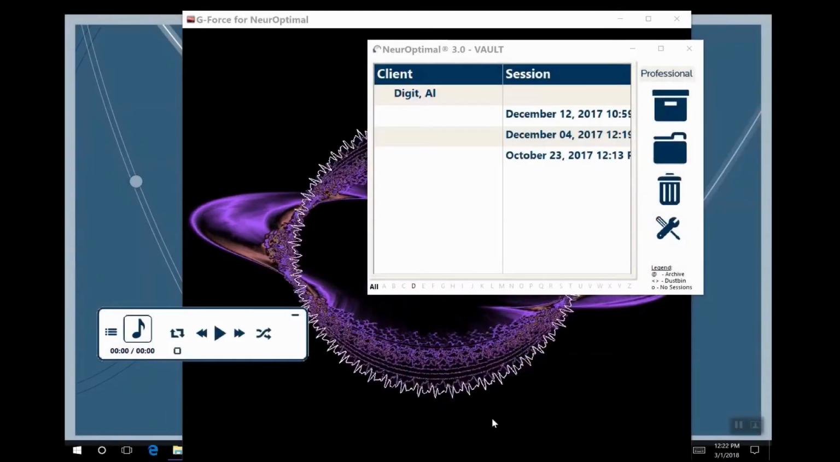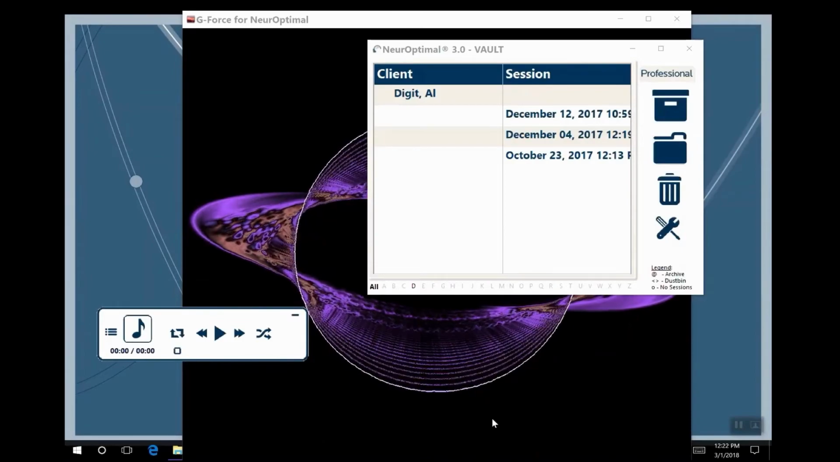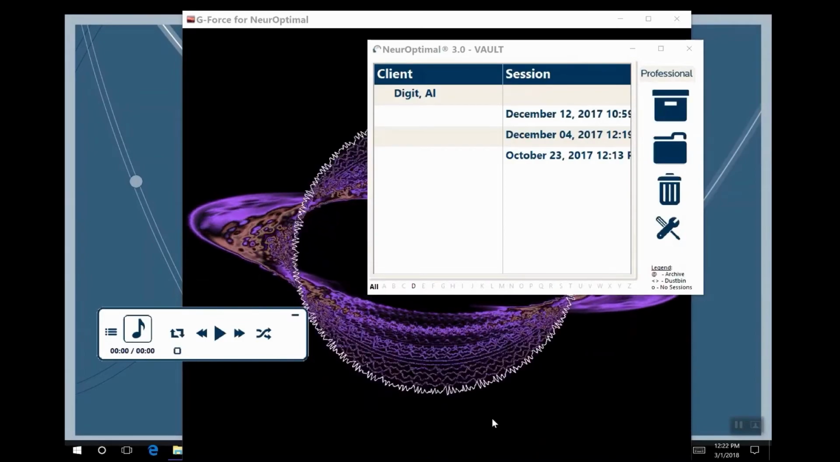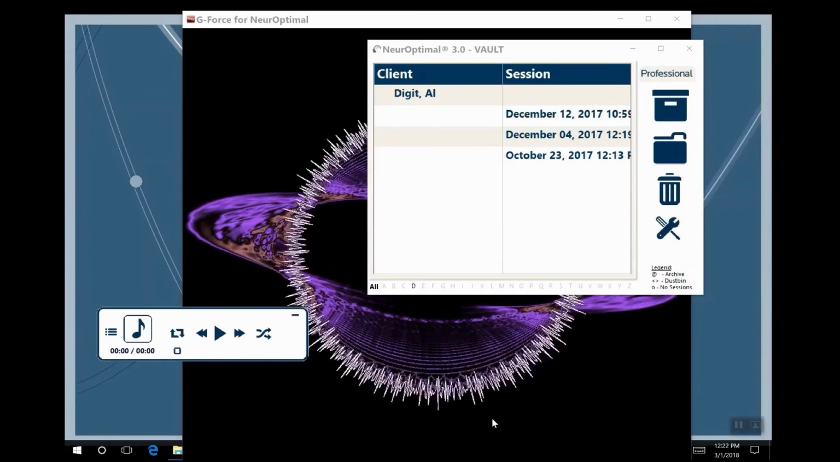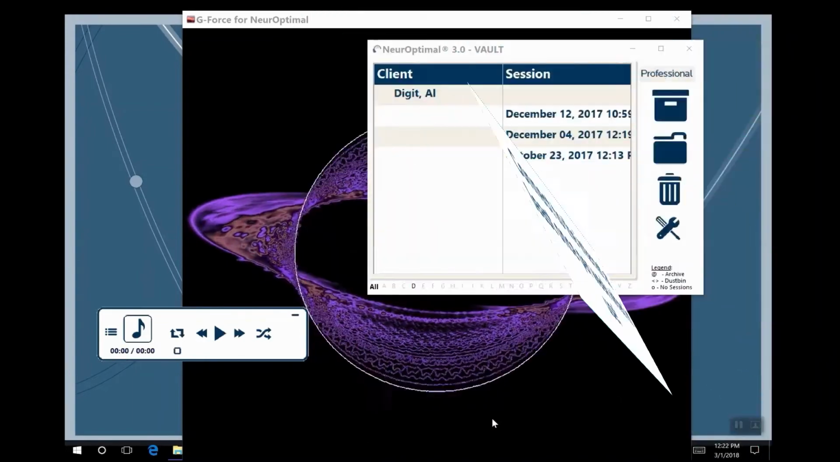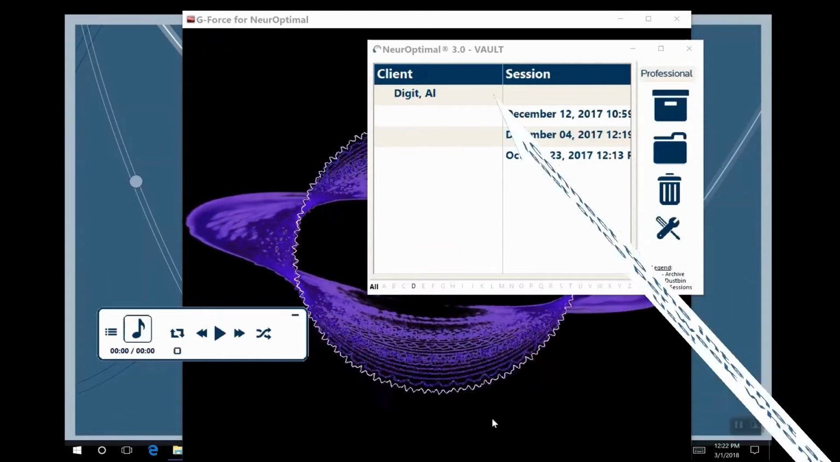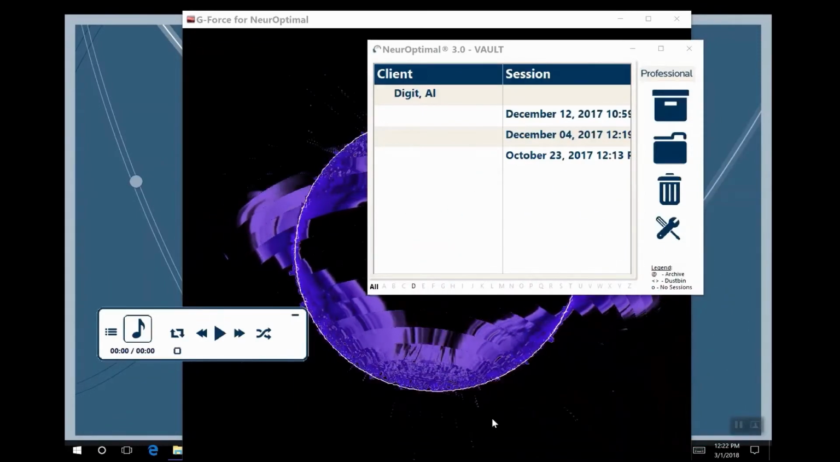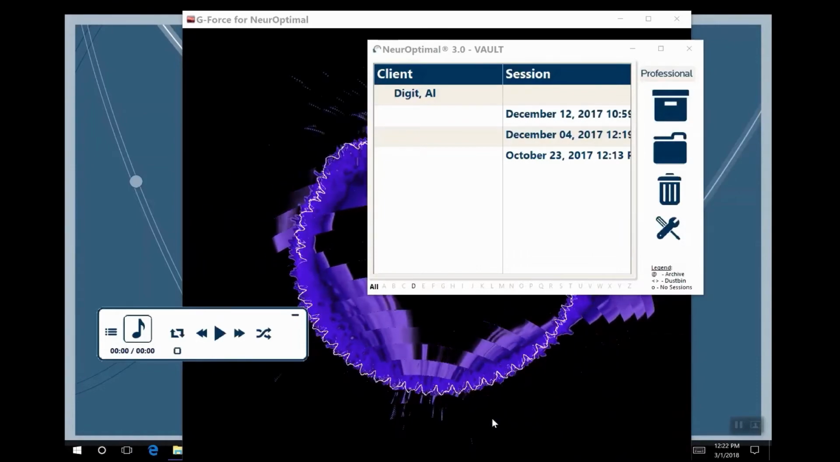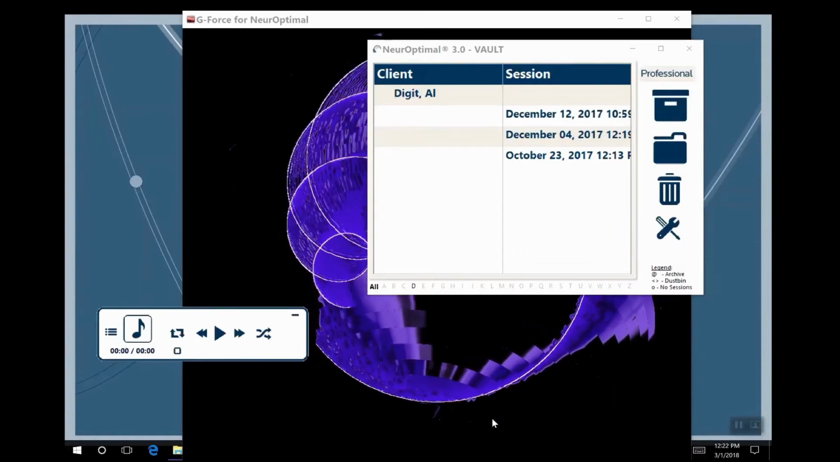This is a general tour of NeurOptimal 3. Before we begin, some general information about NeurOptimal 3. NeurOptimal requires you to be online at least once per week while you're using it. There are a number of reasons for this, including updates and license verification. Now let's get started. When you launch NeurOptimal, you'll notice 4 windows open.